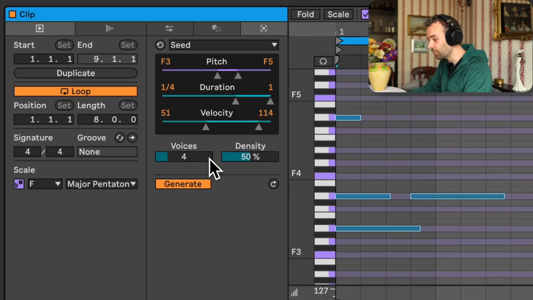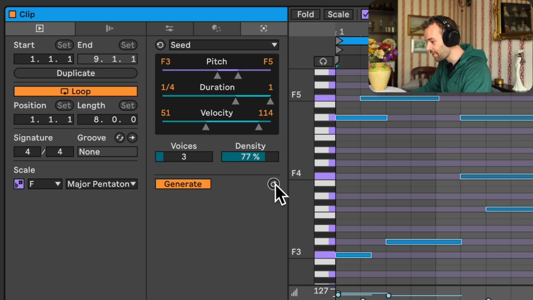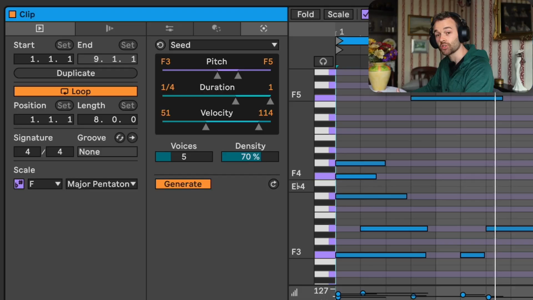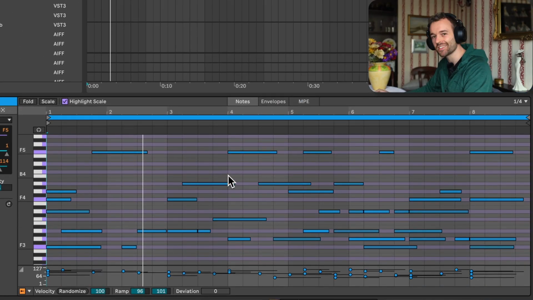Next, let's play around with the voices. Maybe go 2 voices, increase the density, regenerate the pattern a few times until we find something that we like. So after playing around with a few settings, I've landed on this, which I quite like.